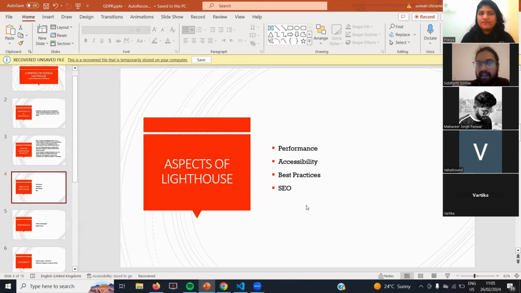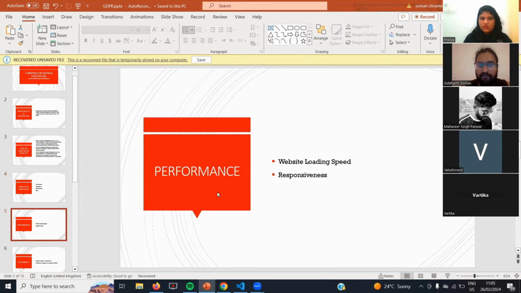So there are four main aspects of Lighthouse today: performance, accessibility, best practices, and SEO. It tracks your web pages on the basis of how well you do on these different metrics. So we'll start with performance. There are two main things in performance, and we'll be getting into this with a demo later. It basically tracks your website loading speed. That's the time from when you refresh the page to where it becomes fully responsive, meaning the buttons can be clicked and forms can be submitted. Basically, the time taken to become interactive. Then there's responsiveness, so how your website looks on different viewports, on mobile or 4K screens or tablets.